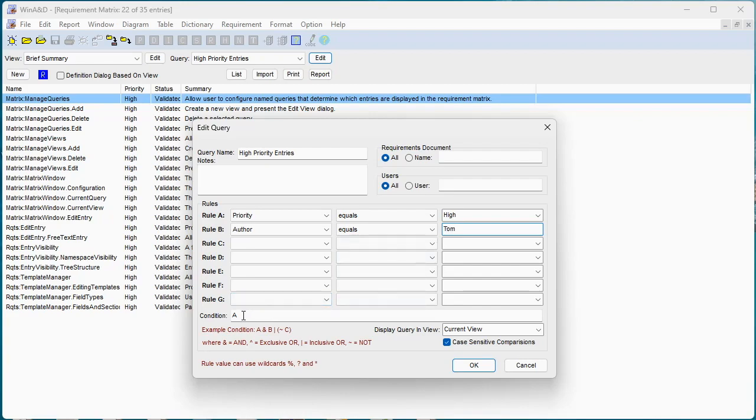And now if we go condition A and B, with this type of query, when selected, we would only see those requirement entries that are high priority, and also the author was assigned to Tom. So that would more narrowly restrict our list of potential entries that we want to display.